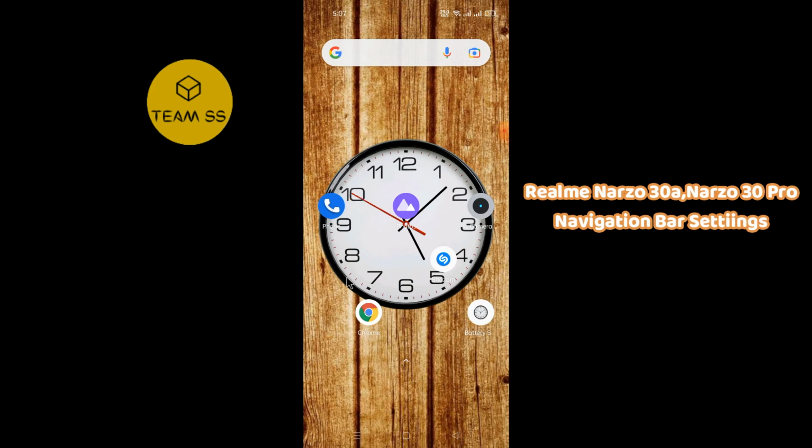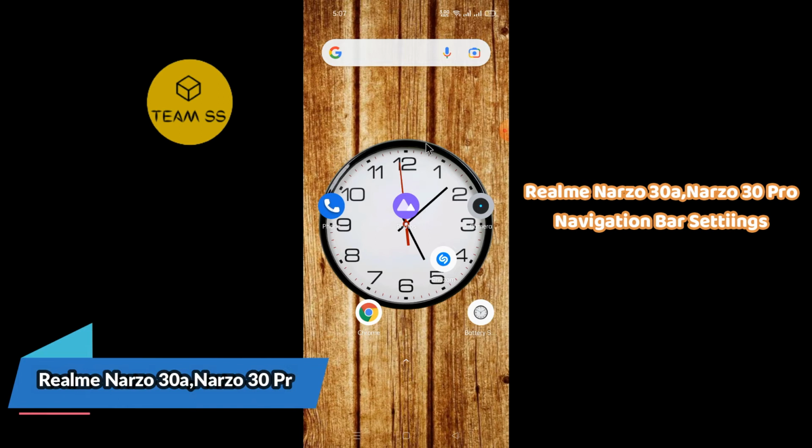Hello friends, this is Universe channel, and in this quick tutorial I will show you navigation bar settings, or how you can enable the navigation bar in Realme Narzo 30A or Narzo 30 Pro.